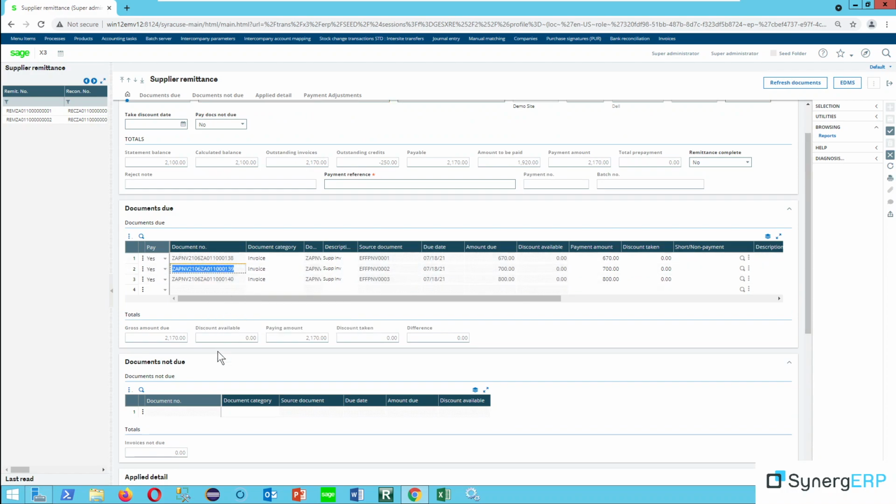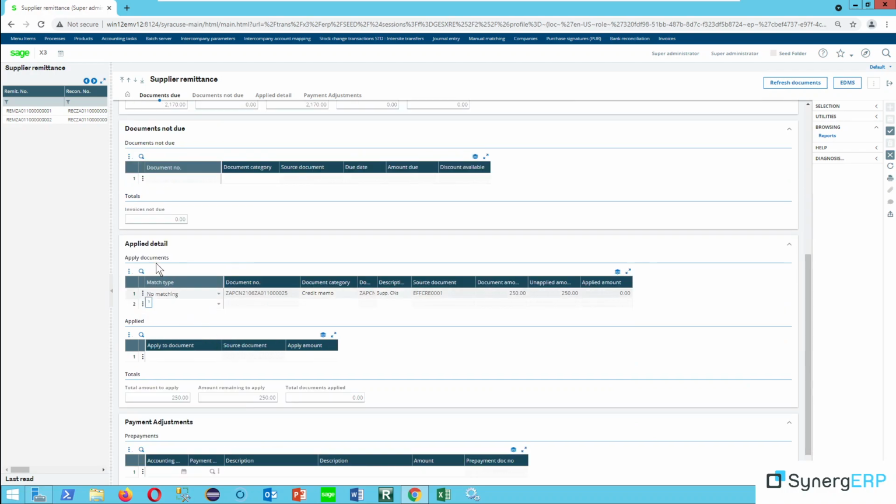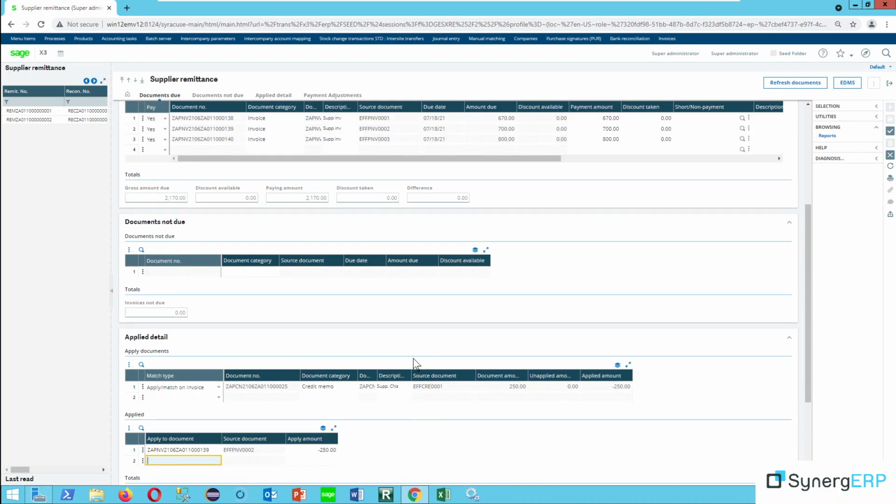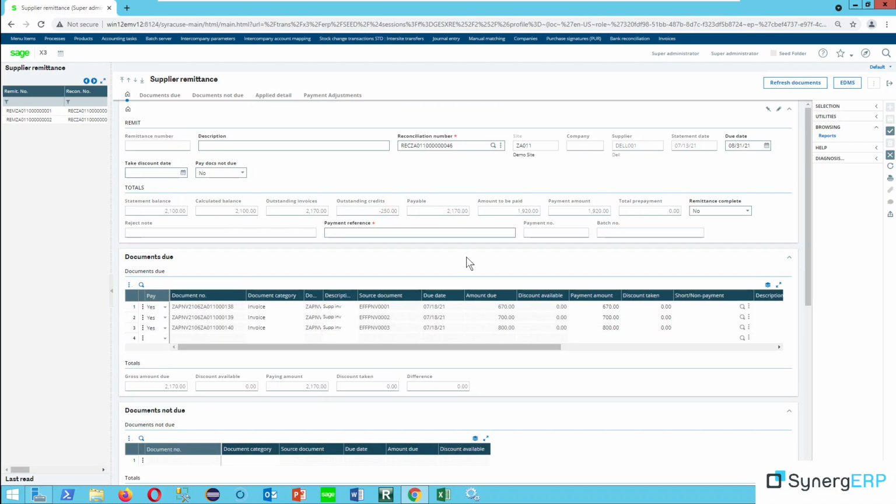Just copy that. Then we can change our apply detail. We want to change this to apply and match on invoice. And then we can just paste our document number over here, and you'll see that our source document is going to auto-populate as well as our apply amount. And there we go. Now, our goal is to get our amount to be paid and our payment amount to be matching. And as you can see, it's matching at the moment.